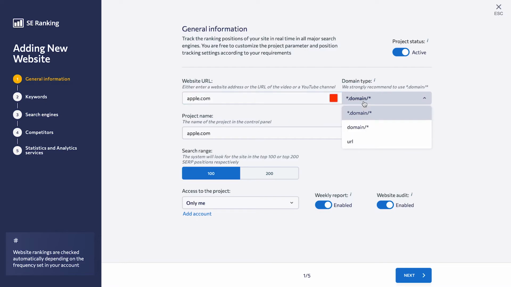Next, select the domain type. This option lets the system know what exactly needs to be analyzed: the entire domain with subdomains, the domain without subdomains, or the exact URL. If you go for the first option, domain with subdomains, the system will track the rankings of the indicated domain's pages along with all of its subdomains.